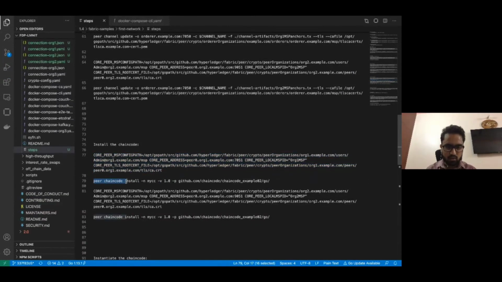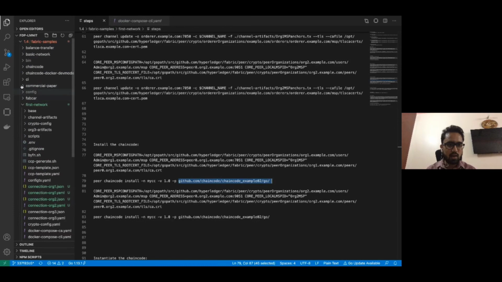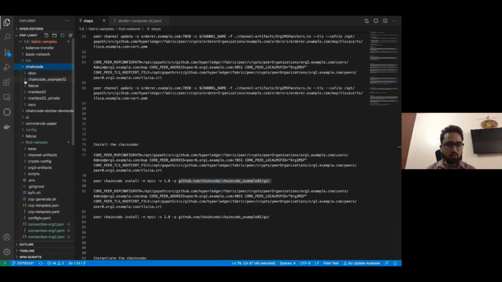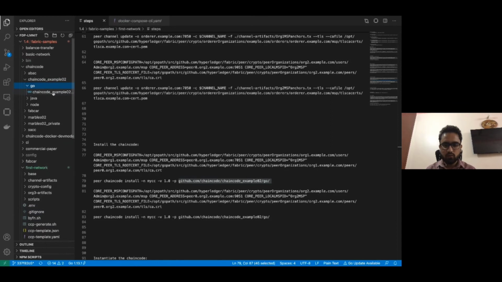So this command is peer chaincode install. What is the name of the chain code that we want to use, and what is the path? We know that we are going to use this chain code example 02, and inside that we have a Go chain code. So we are going to use this particular chain code, and we are naming it mycc, and there is also the version of that chain code. This particular command will install the chain code on our peer 0 of org1 with this name and this version.